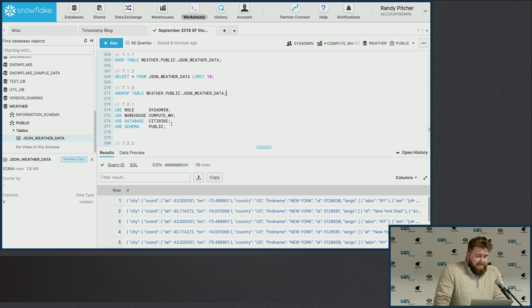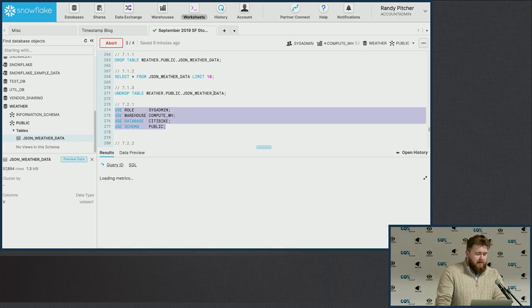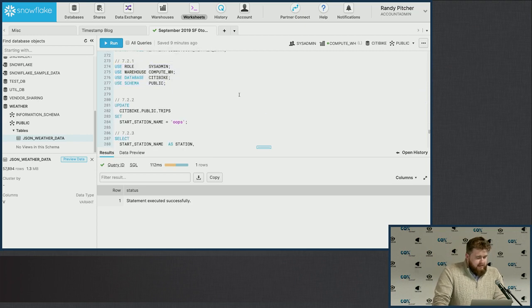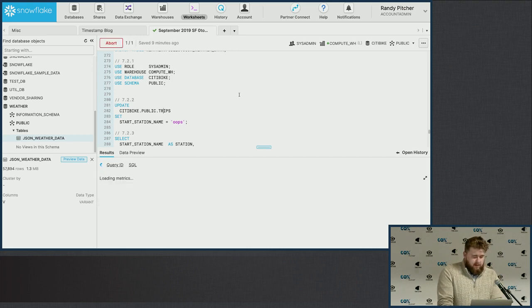And now let's set our context. Compute warehouse, we're going back to City Bike. And let's add some manual data entry. Nothing wrong with that. No one's ever been hurt by that. And we're gonna set our start station name to oops.